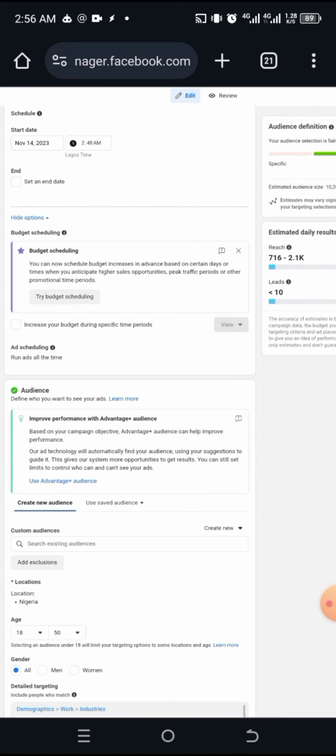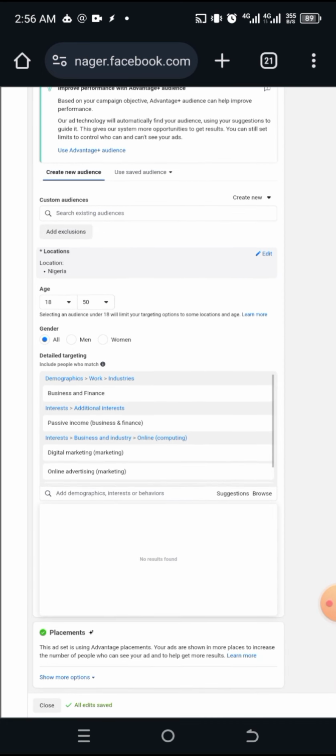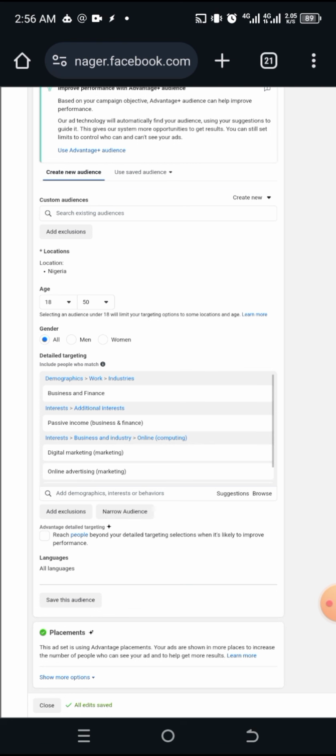Narrowing it down means that everybody who has this interest in the keywords will also likely have what you want them to be narrowed down to. For example, as you're moving, just scroll up. You see this part of placements, tap on it. Now you see this narrow audience. If you click on narrow audience, you have the opportunity to select whatever person or maybe an influencer that these people are following.